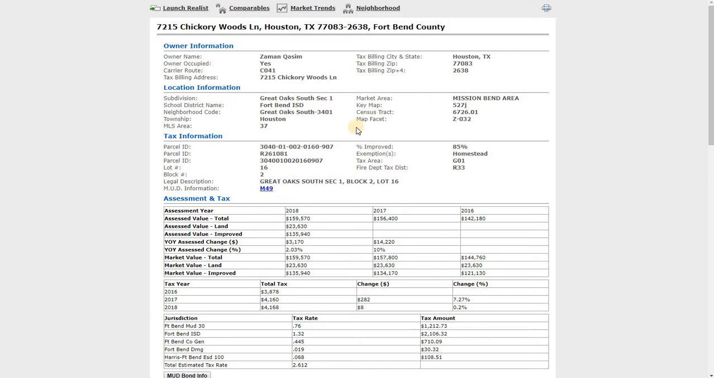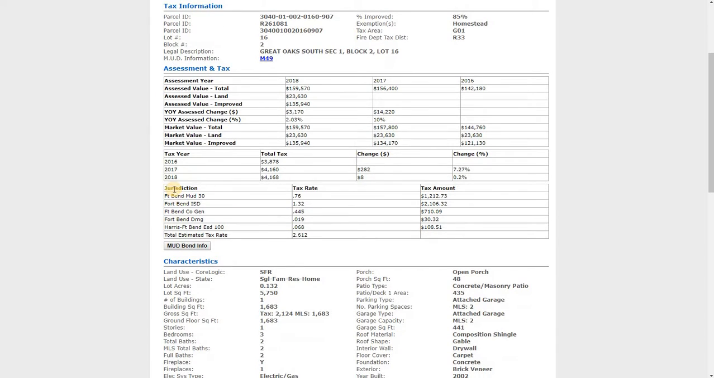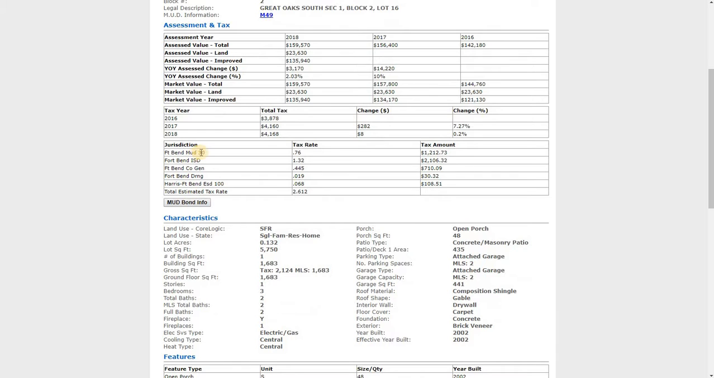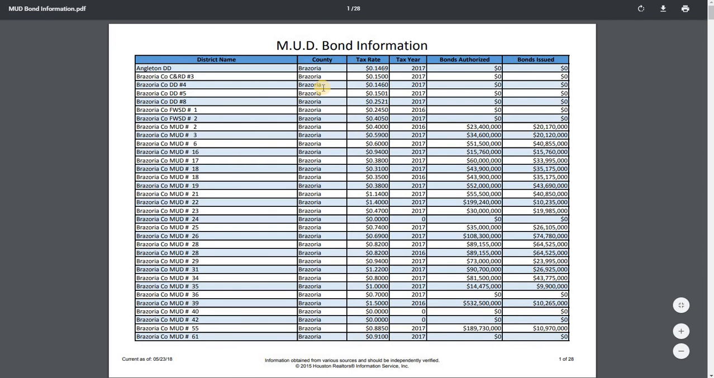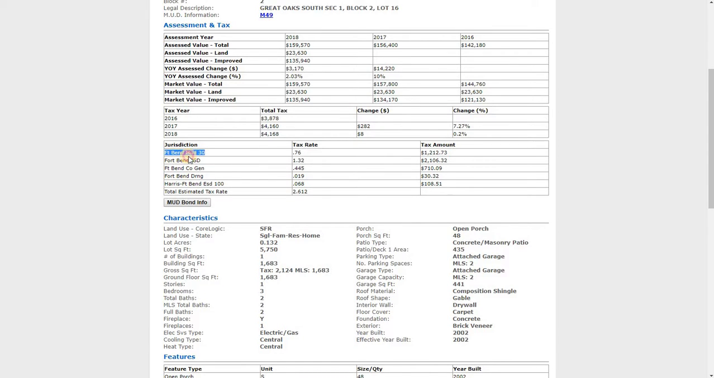And now that we're here, we'll go to the bottom under jurisdiction. So we see Fort Bend MUD 30. So we can copy that. Or you know what, we'll hold that. To get all the information, we're going to click over here where it says MUD bond info. So click on that. Now this will come up. So as you may recall, it said Fort Bend MUD 30.